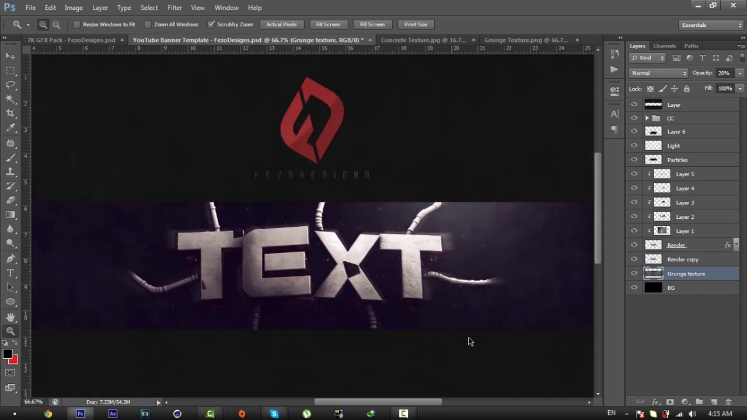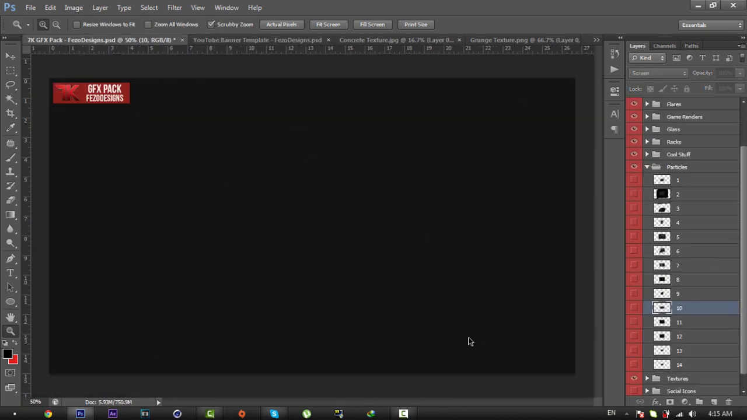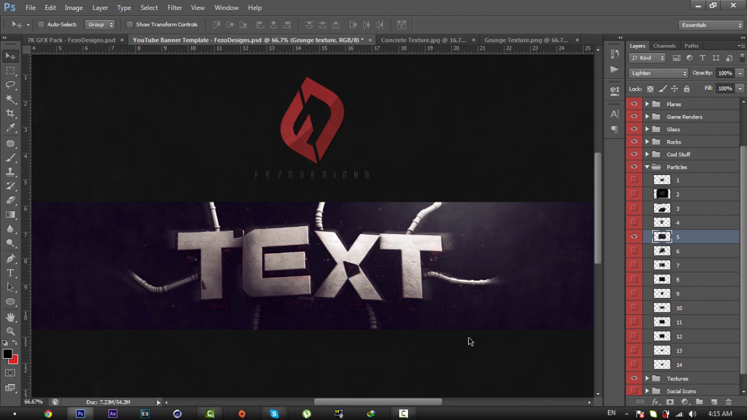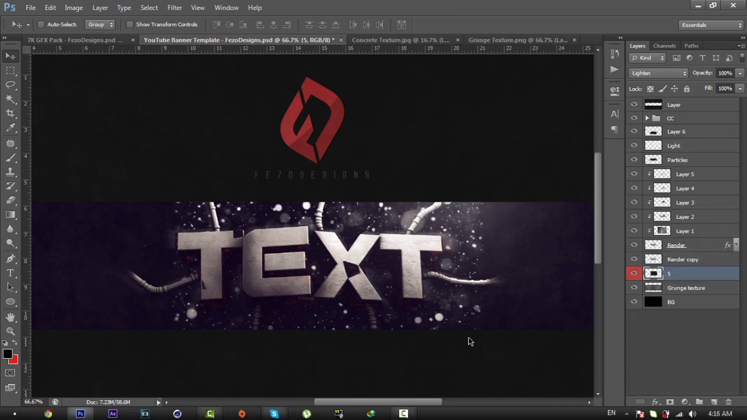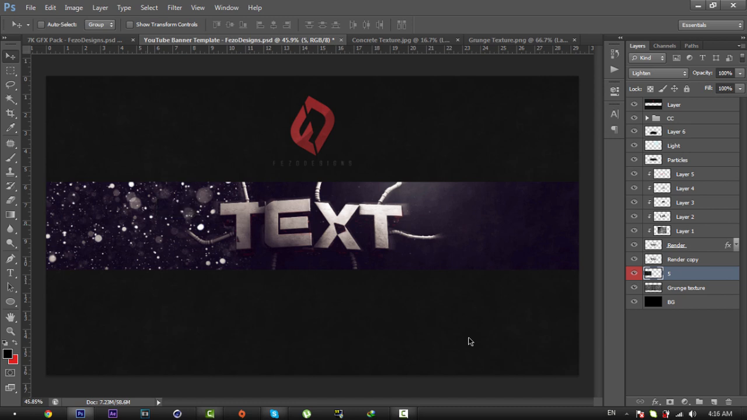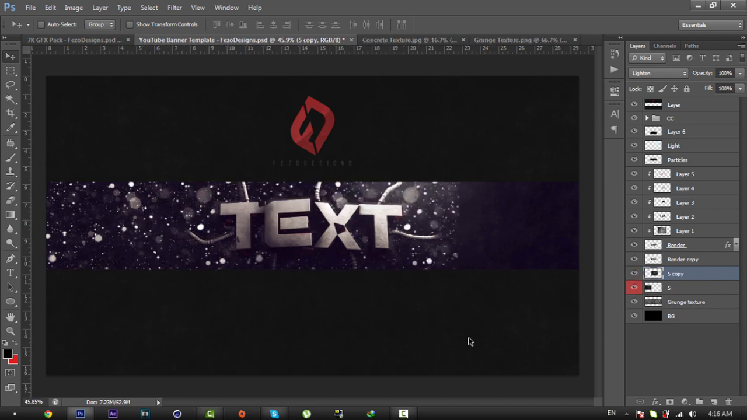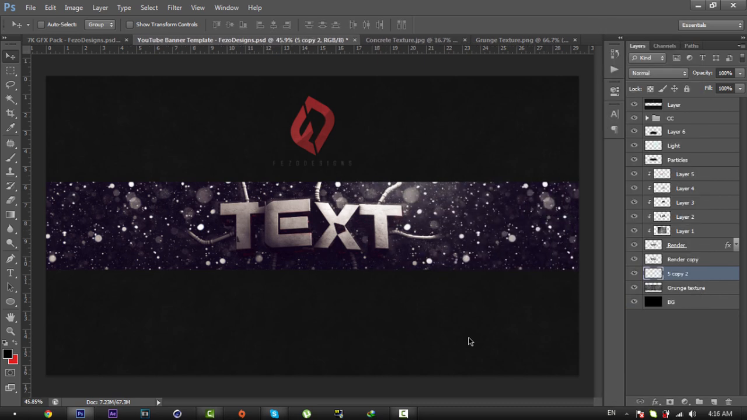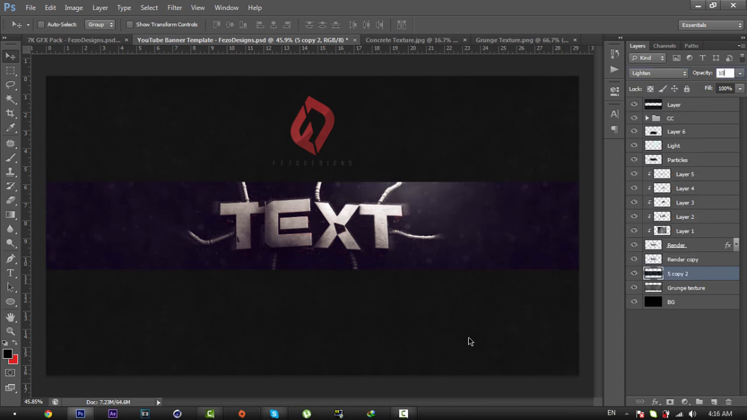So next thing, I'm gonna add, let me see, this particle number 5. Drag it and put it right there, on top of the grunge texture, and move it to the left hand side, duplicate it, put it on each side of the template just like that, and merge the layers, change the blending mode to lighten, change the opacity to about 10%.